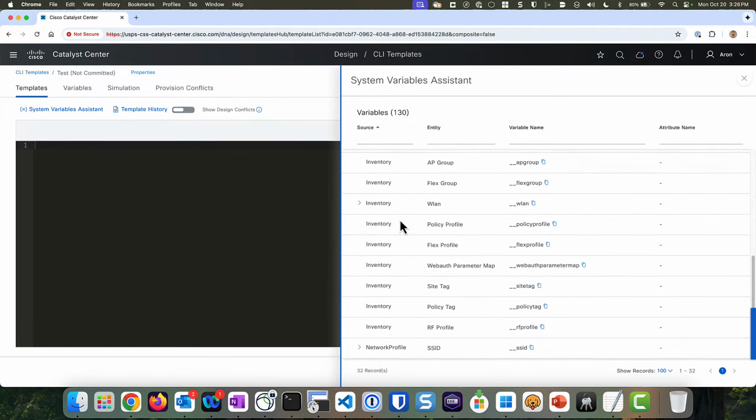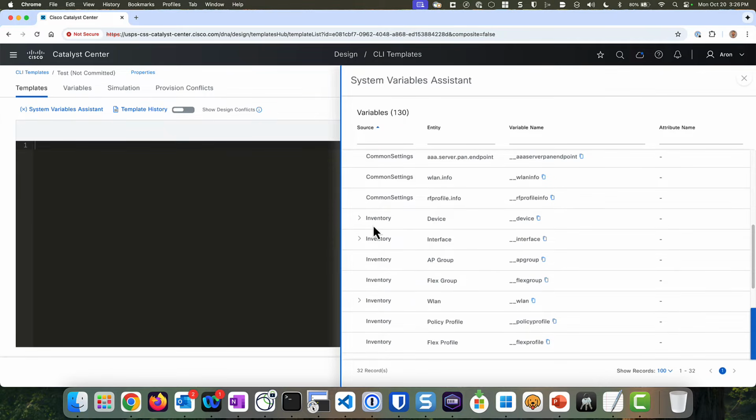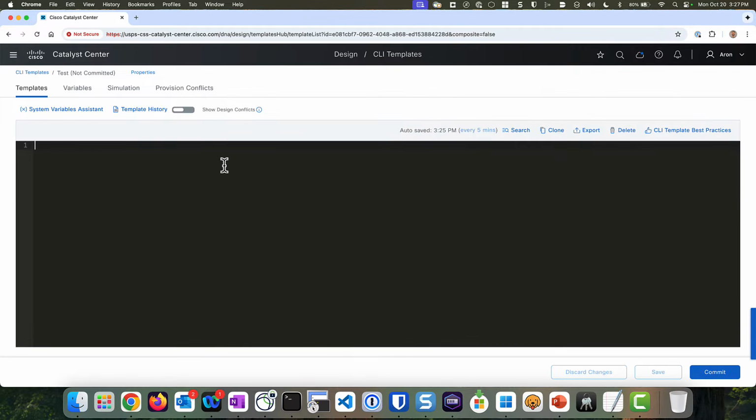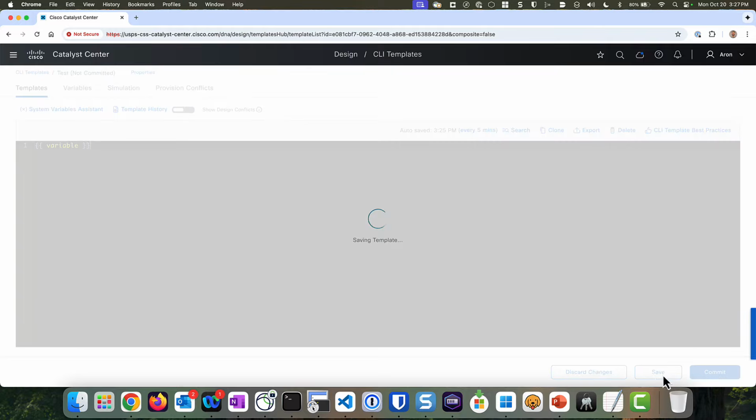And based on my experience, 99% of the time, we're going to be using the device system bind variables and the interface system bind variables, both from inventory. So let's experiment a little bit. Let's create a variable in our template, and since we're using Jinja, we'll use the Jinja syntax of double curly braces and then variable, and then we'll close with double curly braces, and we'll click Save.